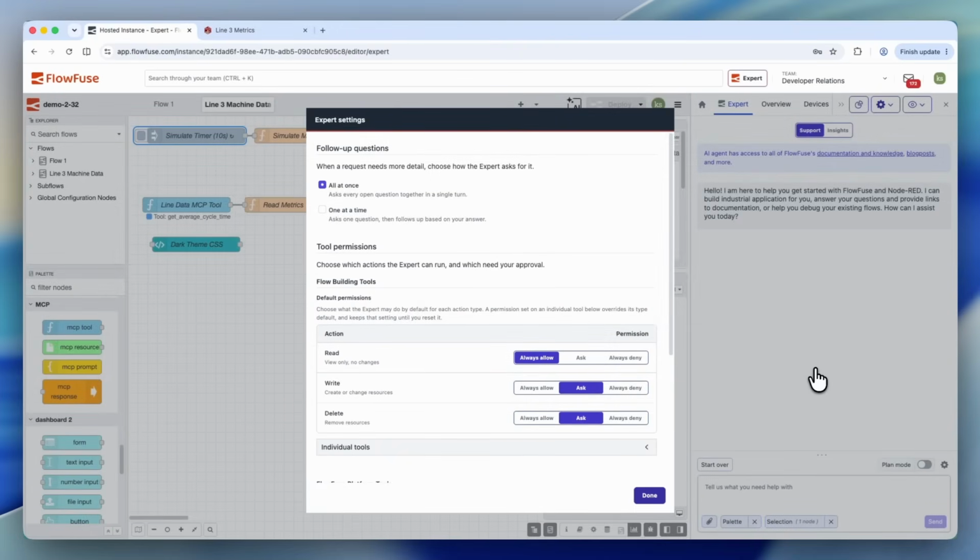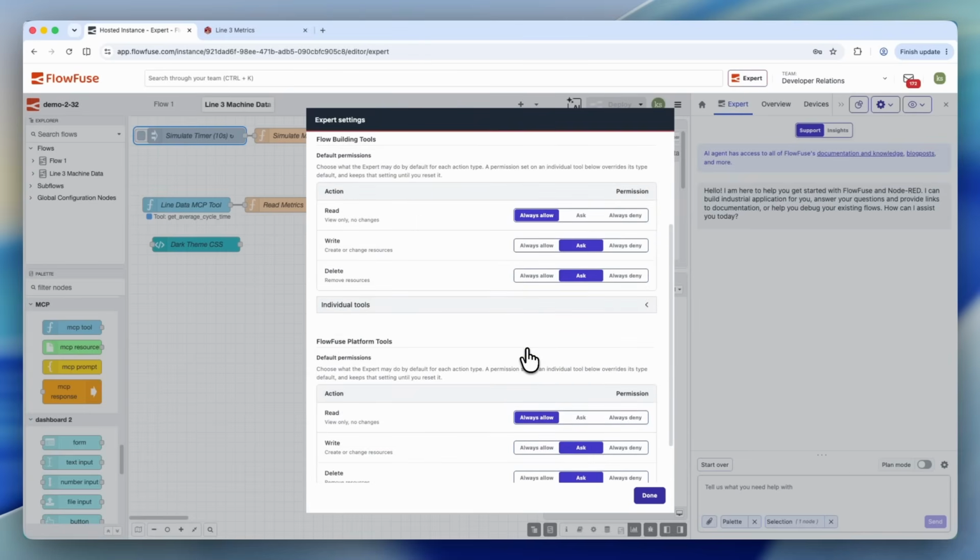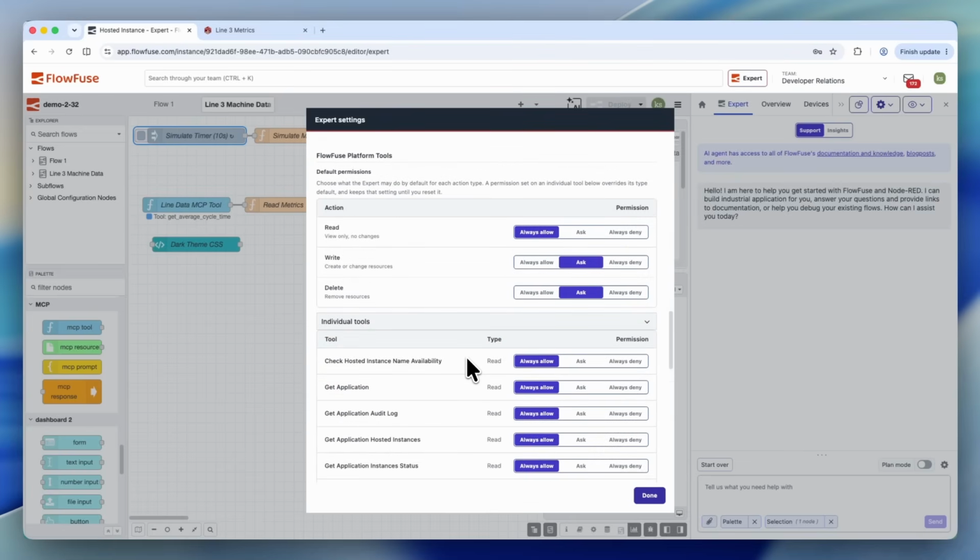For instance, you can have the follow-up questions presented all at once or one at a time. You can have granular permissions about whether you always allow, you ask, or always deny things like read, writes, and deletes. And the same applies for the tools on the FlowFuse platform itself. You can get application information, audit logs, you can get hosted instance data. You can not only do more than you could previously, you can also secure the way that things are done.